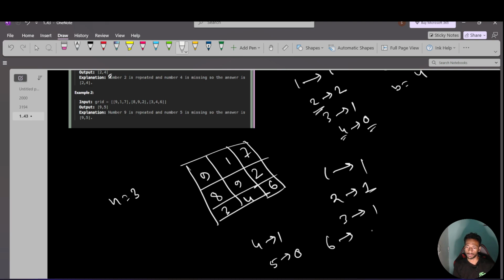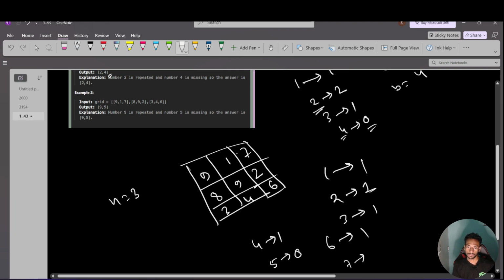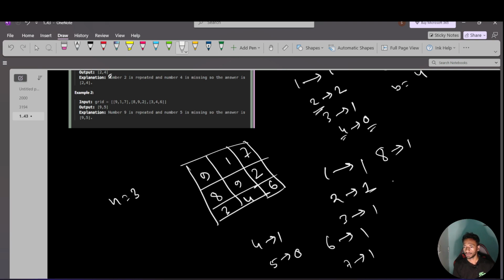6 is present once, 7 is present only once, 8 is present once, 9 is present twice. You can see that 9 is present here also and here also, so that's why 9 is present twice.